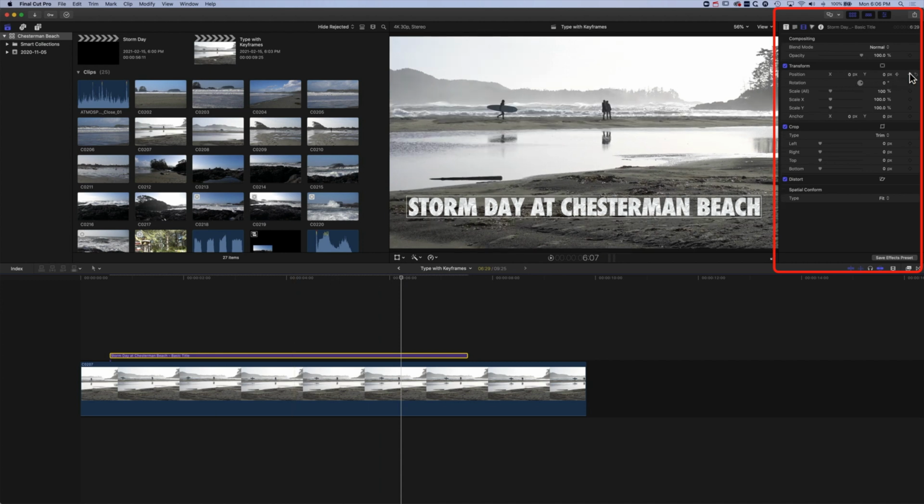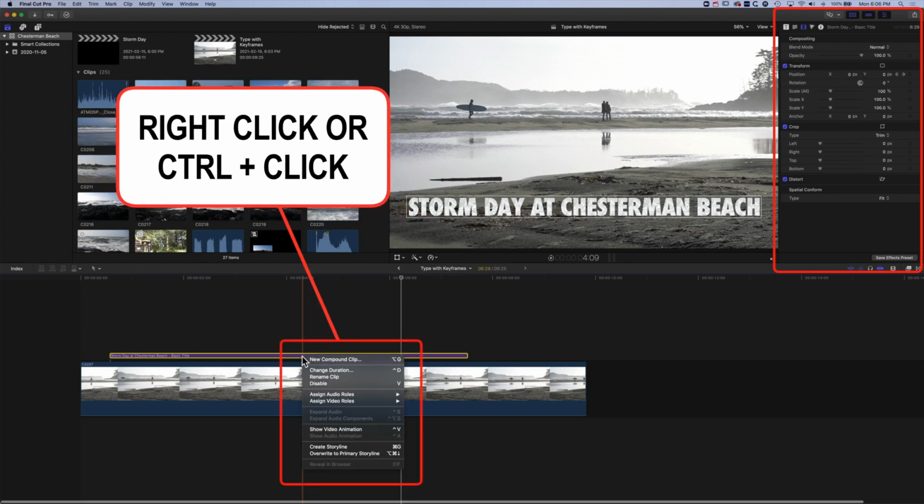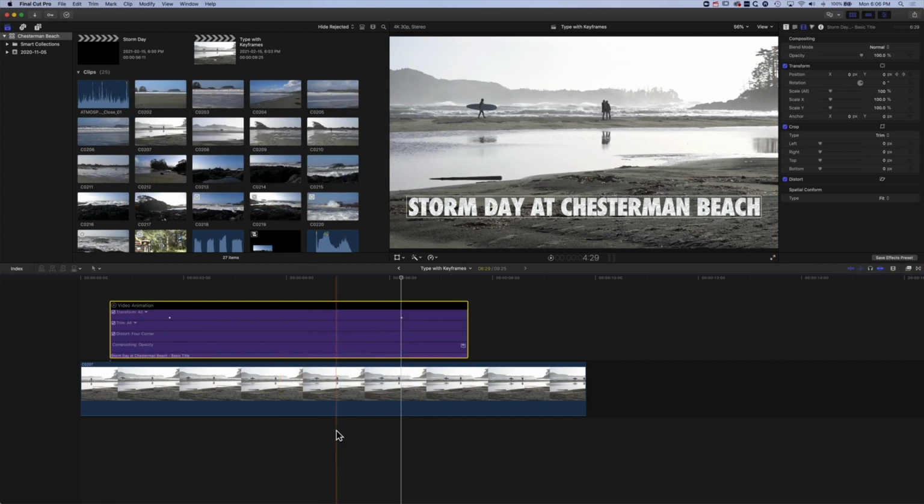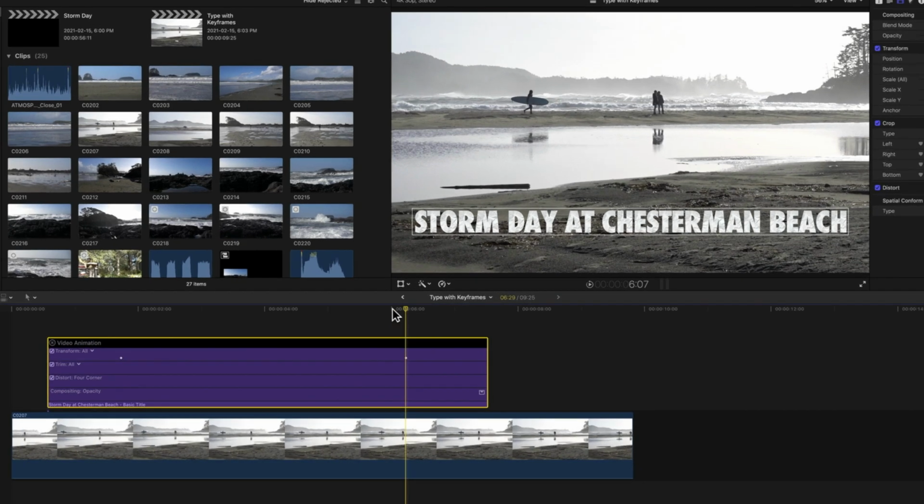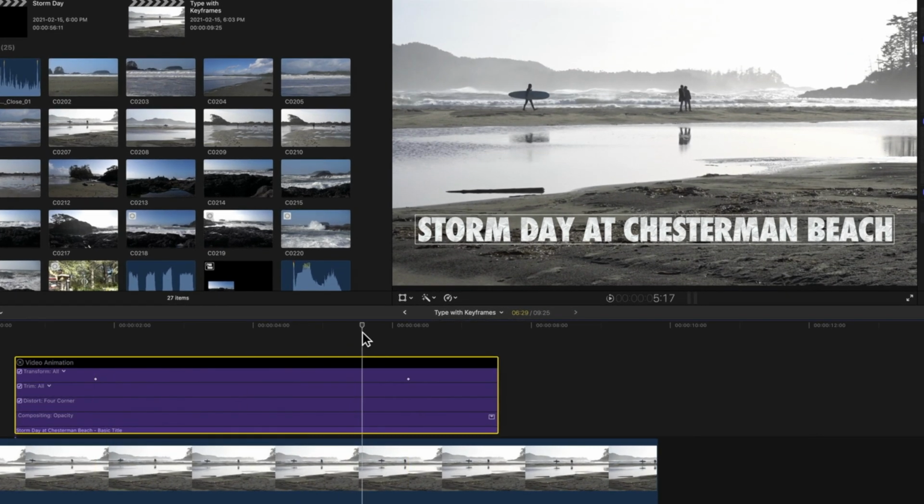So we haven't done any moving of things yet, but here's what we've done. We've basically set up the keyframes where the animation is going to finish, and then at the end where it's going to hold until before we animate it off. So I'm going to right click or control and click on my text layer, show the video animation, and you can see here we've got these two keyframes, and in between these two keyframes is where we're holding the text in the position that we want people to read it.